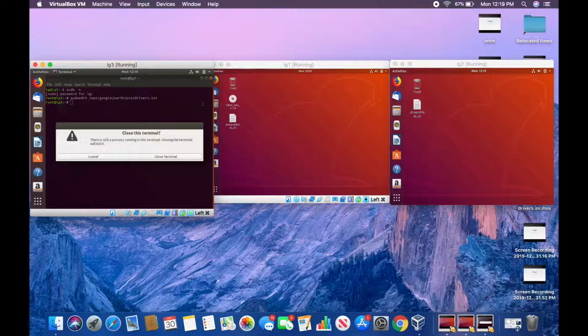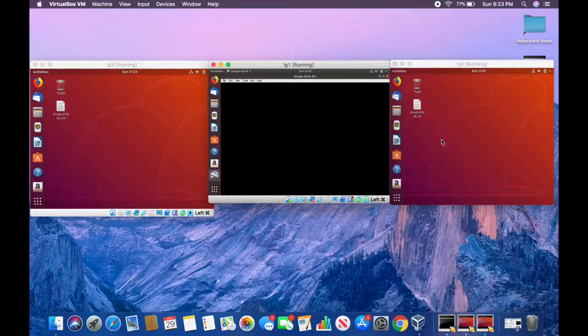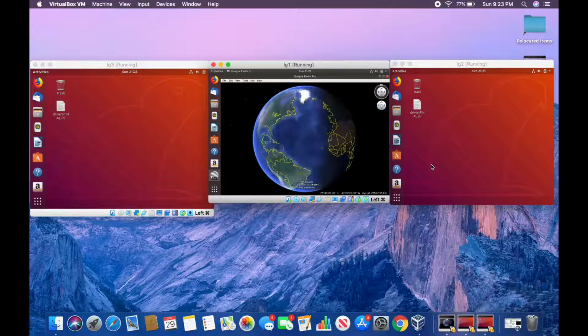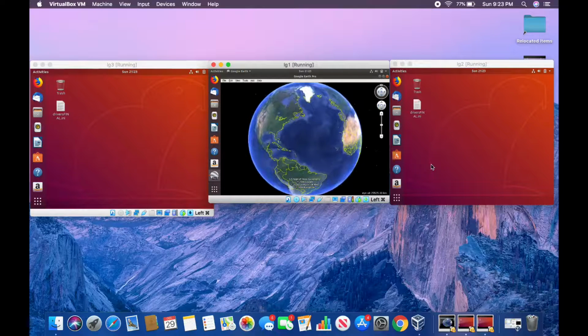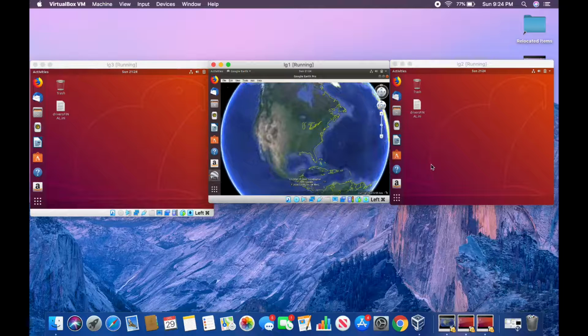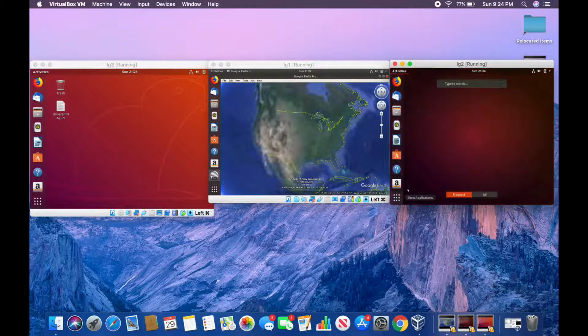At this point, you can go ahead and open up the Google Earth application for all three machines. This is the master running it right now, and since it's in the center, it will be showing the center part of the image. Now go ahead and open up the application for the slave machines.